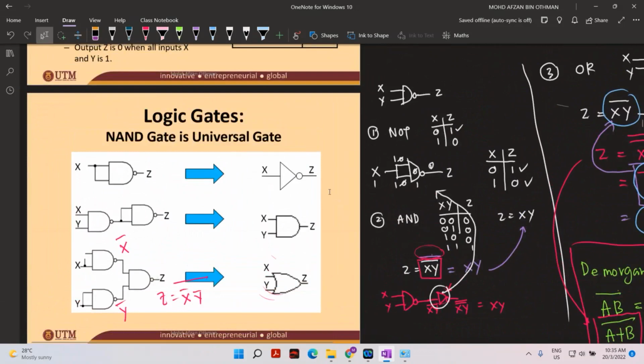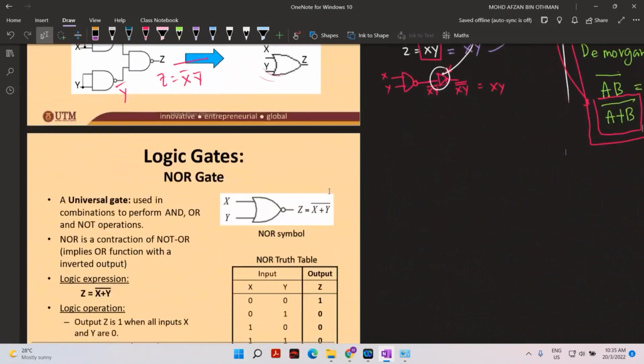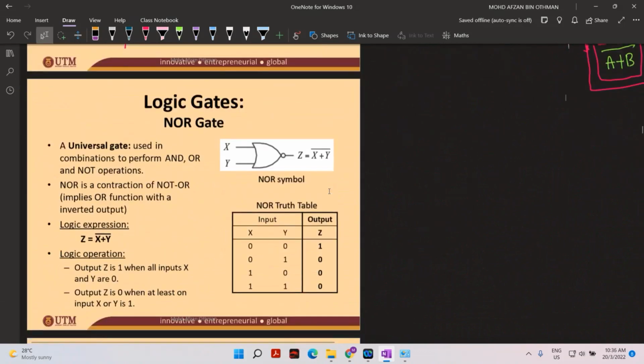Kalau tak ada soalan, kita go to the next slide. Okay, next is a NOR gate. NOR gate pun sama juga. It is a universal gate. Kamu boleh use in combination to perform an AND gate, OR gate and NOT operation. So NOR gate ni pun sama juga. Kamu modify circuit dia, kamu boleh jadikan dia sebagai NOT operation, OR operation ataupun AND operation.